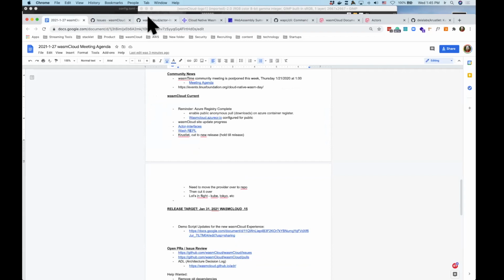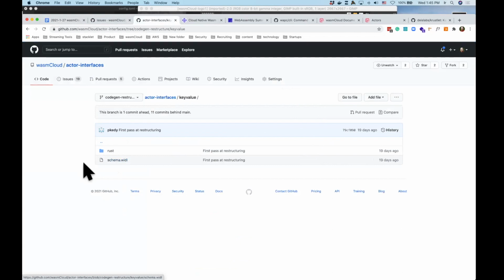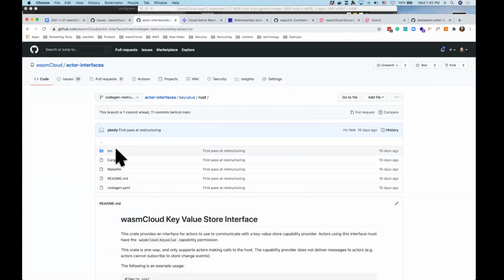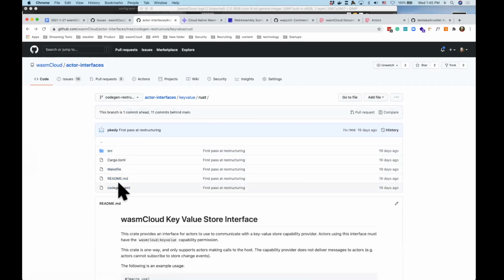Hey, Liam, go back in the repo if you don't mind. Yeah, sure. So go under key value. I can't remember which ones I stubbed out, but go under Rust. And then click codegen.yaml. The main rationale for this is, see where it says schema, that all the languages can go down a directory, and they all reference the same WDL file. So the WDL files aren't copied and pasted all over the place. I think that was the way it was kind of working before. But yeah, they're all working off the same sheet of music, basically.